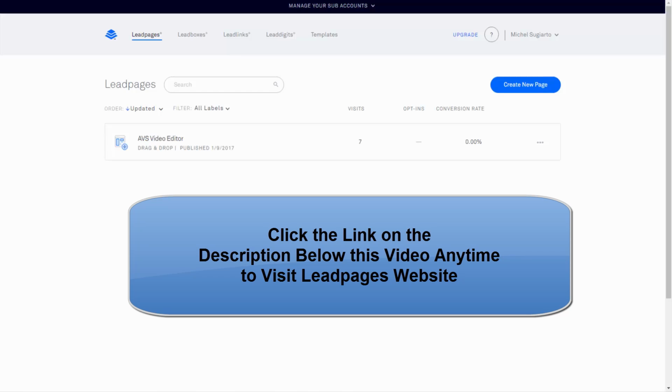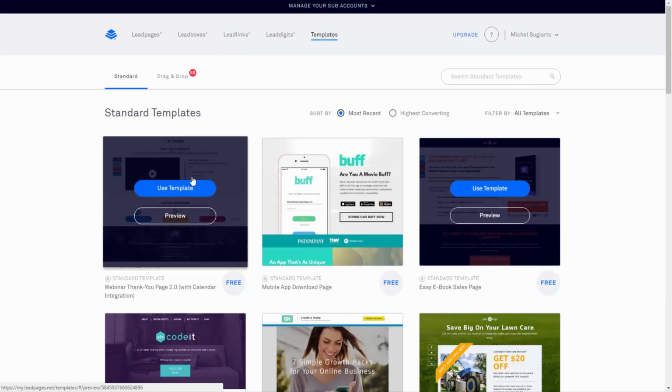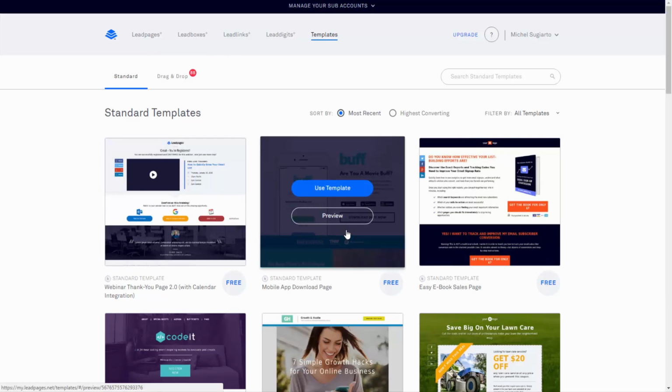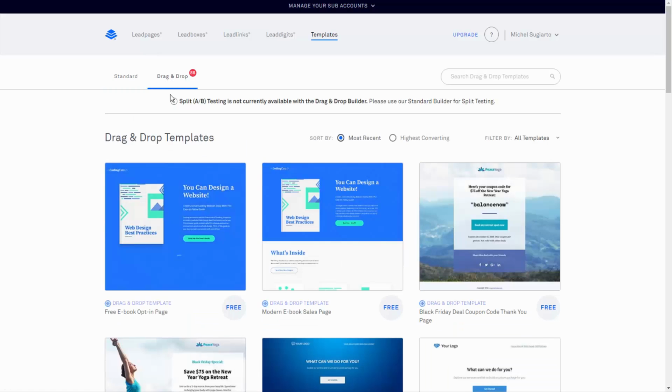The first feature that we're going to look at here is the lead pages feature, which we can go ahead and click on this lead pages link at the top here if we haven't already, and this is the main page to be able to create your lead pages. So you'll notice here in the top right corner you can click on create new page to create a new lead page, and once you do this you're going to see that there are multiple templates you'll be able to choose from, and you can choose between standard or drag and drop templates.